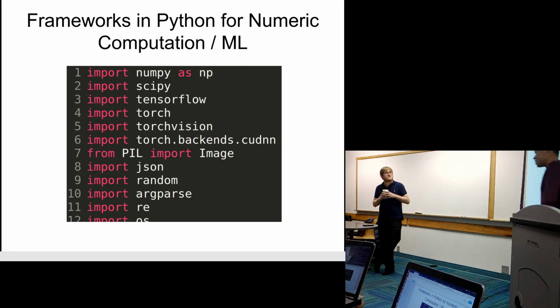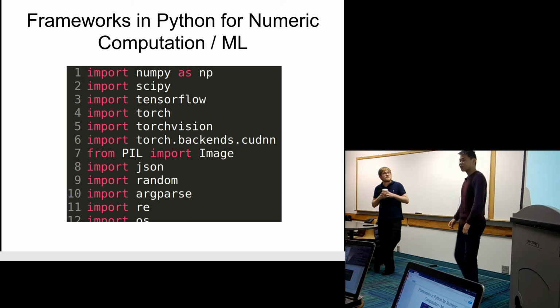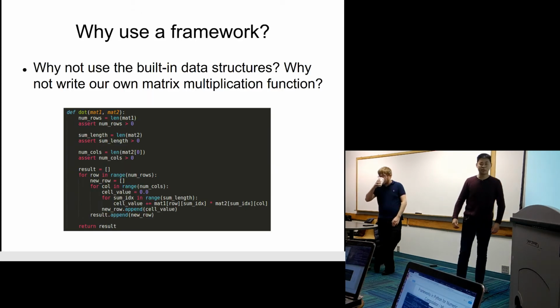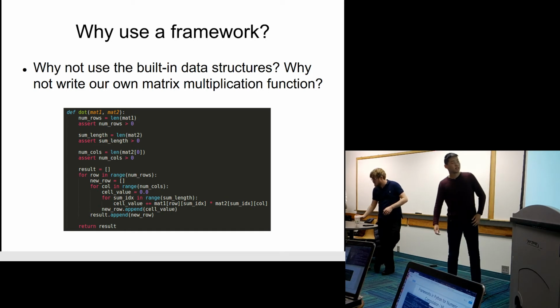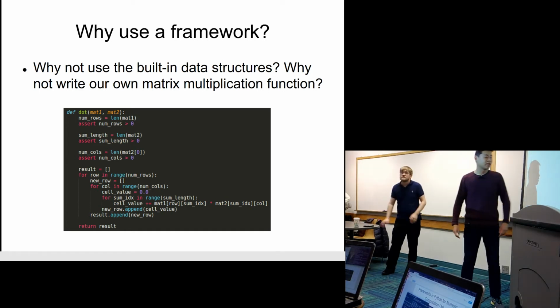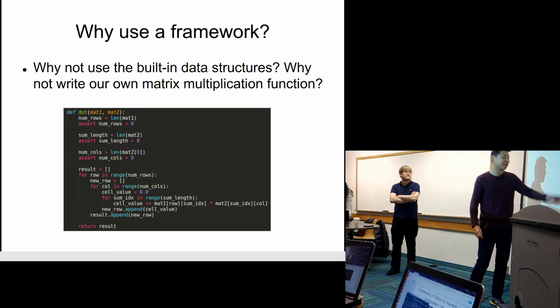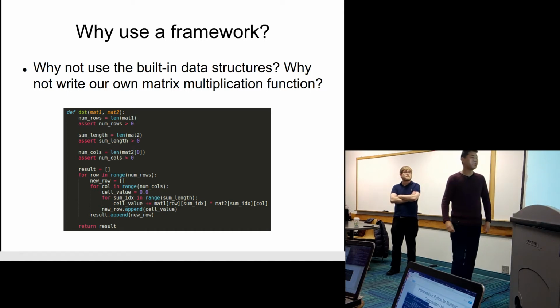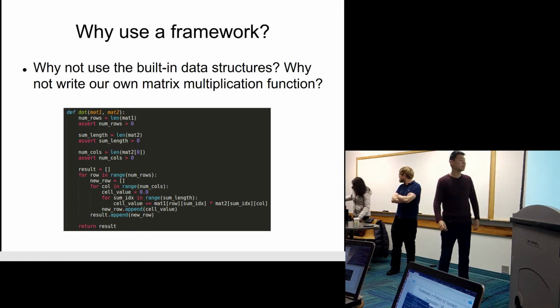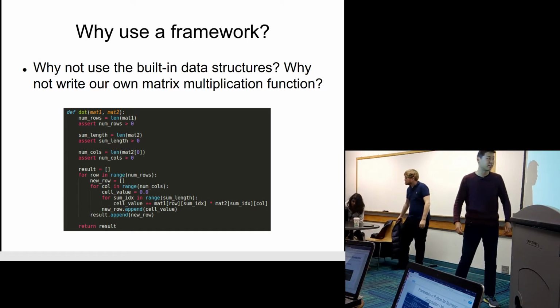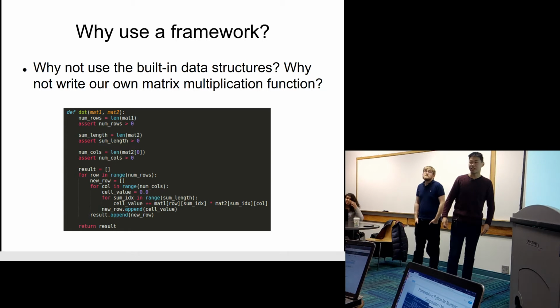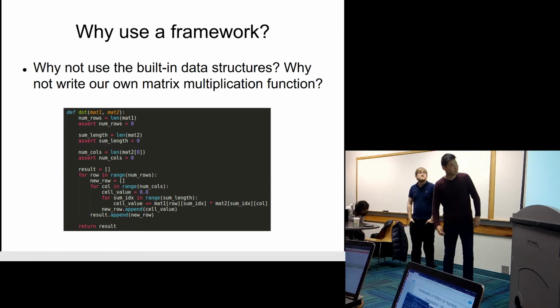So this begs the question, why do we even use a framework? After all, Python is Turing complete. You can do whatever you want just by writing a few lines of code. For instance, matrix multiply didn't take too long. I could just write it like this. Given two matrices, which are lists of lists, I can compute what the matrix multiplication result is, store a new list, and return that. Why do we even need something like Numpy or PyTorch to do this for us?